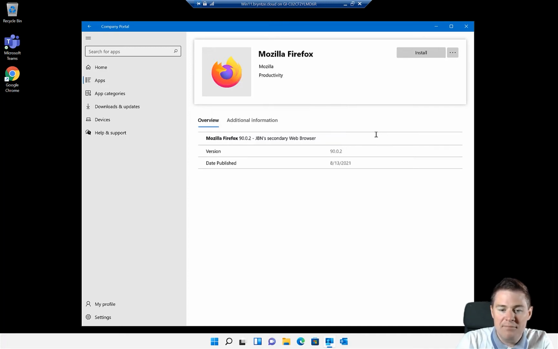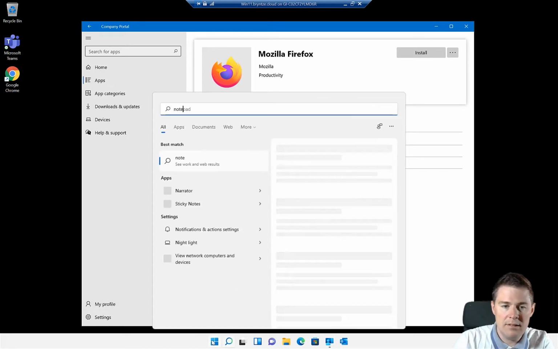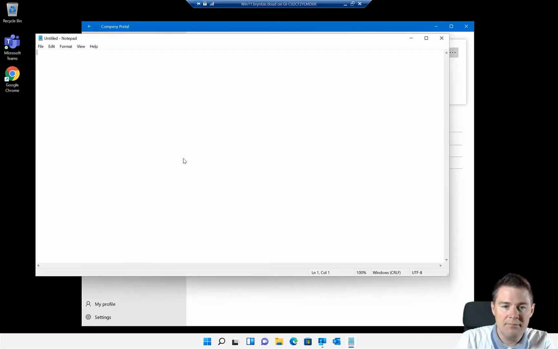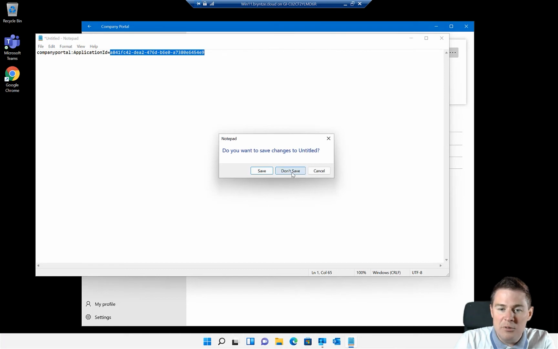Now it's copied. I can paste it into a notepad so we see what that looks like. So it's company portal colon application ID, and this is the unique ID for this app. If I would run that, I would come directly here. I don't want to save that.